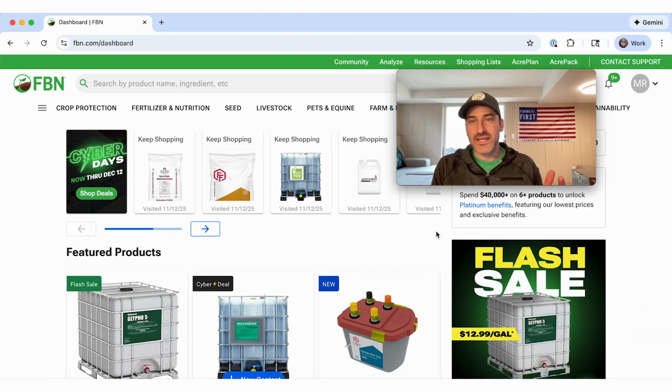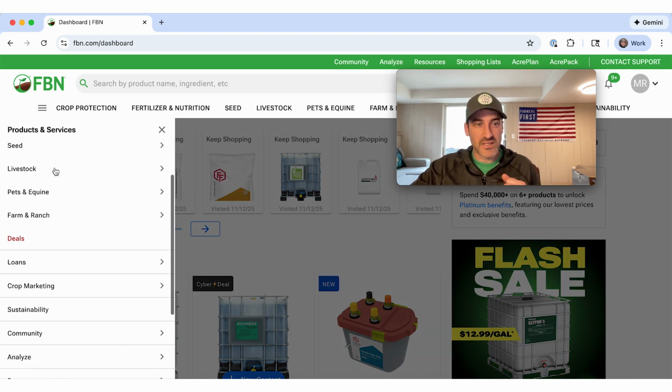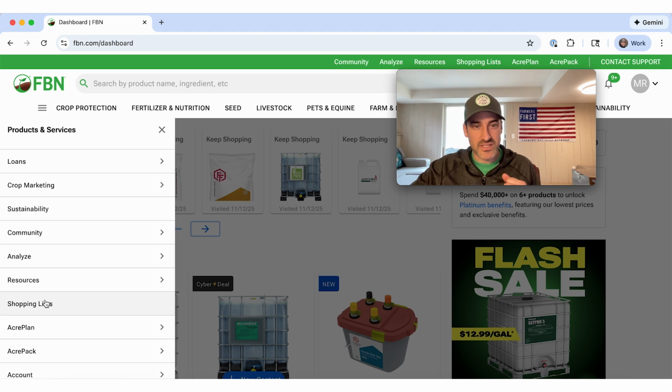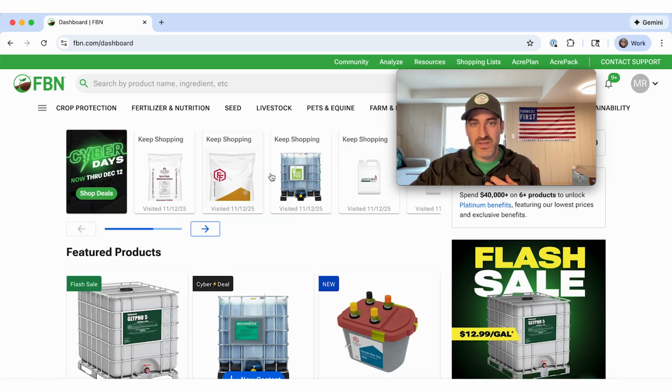There's no better way to keep track of what products, rates, acres, and prices you're looking for each crop and each pass than FBN's Shopping Lists tool. You can find that in your account on the home page in this hamburger menu. If you click on that and scroll down, you'll find Shopping Lists. Or I prefer to just look up at the top green banner here. Shopping Lists is always one of those features up here at the top.